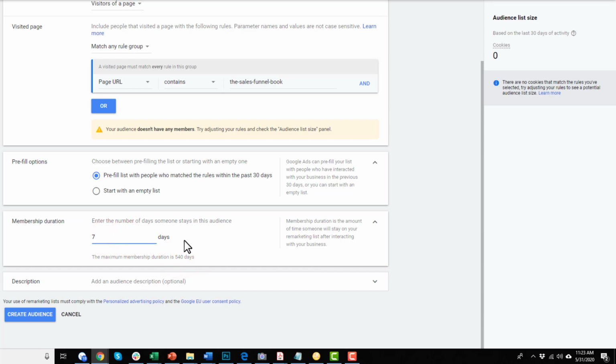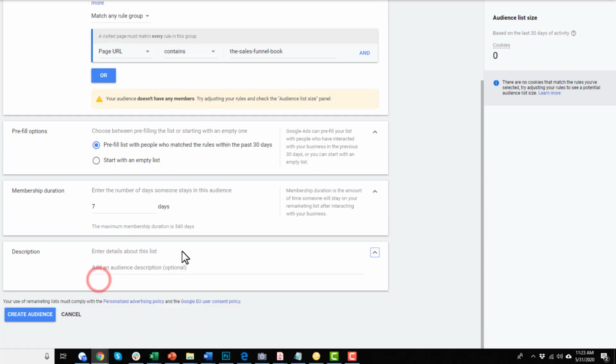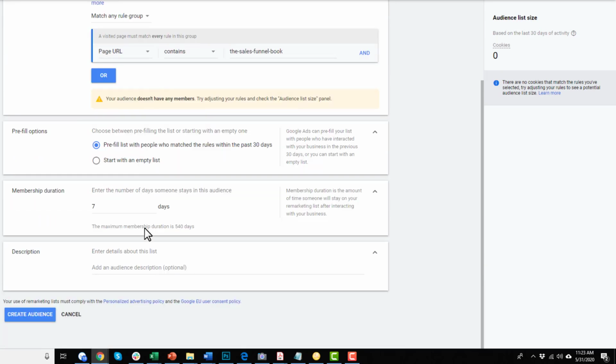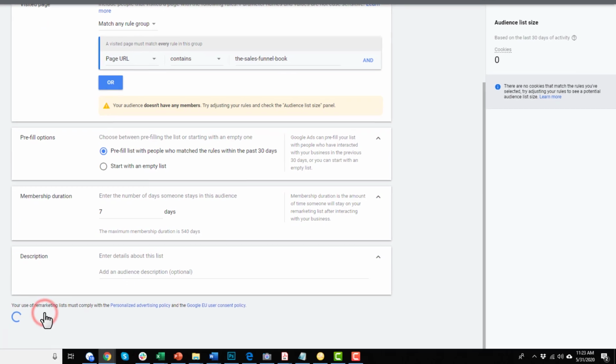I'll go 7 days right here. And then description. If you want to do a detailed description about this list, you could add it here, but it's optional. And then, of course, we got to name it. So I'll just say visited sales funnel book sales page, and then 7 days. All right, so that's my audience name. And then I just hit create audience.